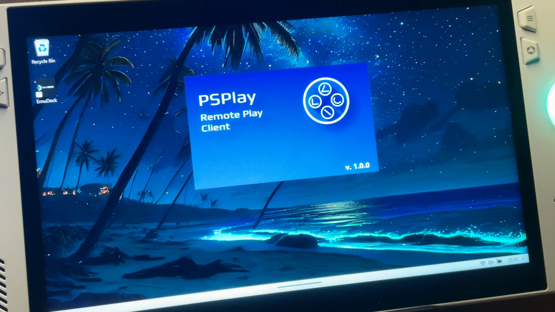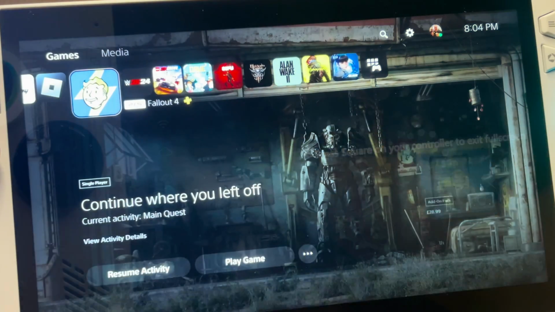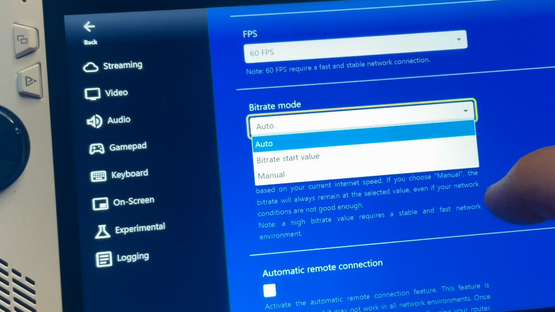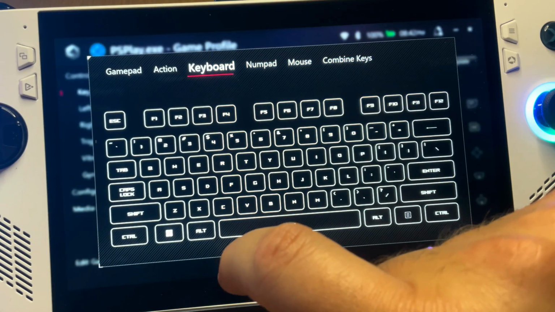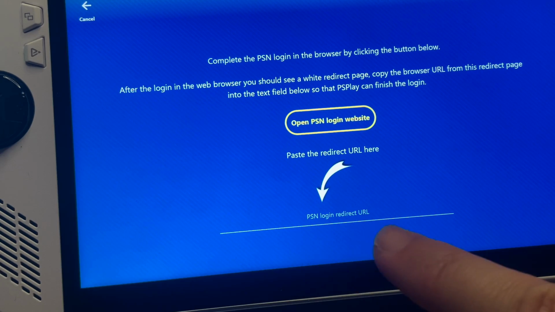So PS Play is a hugely popular Android app for PS5 Remote Play that's just been released for the ROG Ally. Let's go through the 6 easy steps to get this set up and optimized correctly, including controller mapping that also works for all Windows-based handhelds like the Legion Go 2.